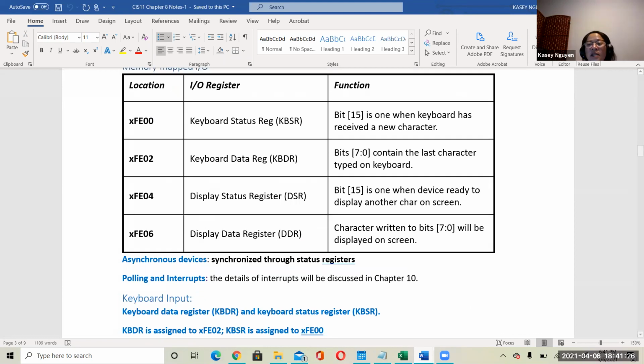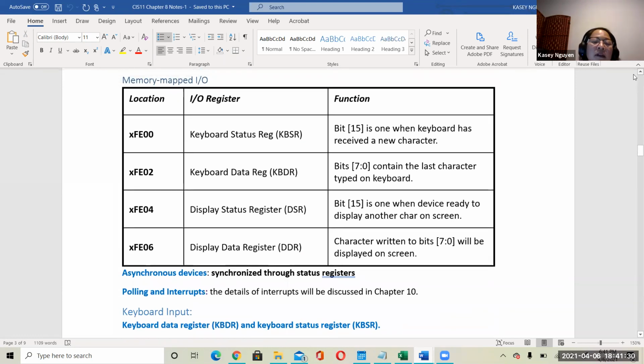On page 3, you would see a table, and this is your memory-mapped IO. Earlier we talked about the keyboard register, which entails the status register, your KBSR, and your data register, KBDR. For the status register, we only need one bit, and it's used to tell the system whether it received a new character or not. For the KBDR, it's used to store the character that's typed.